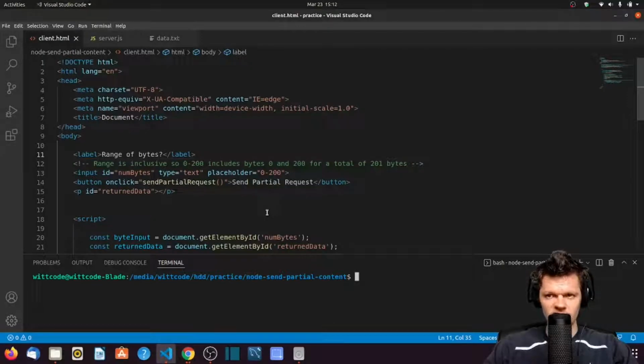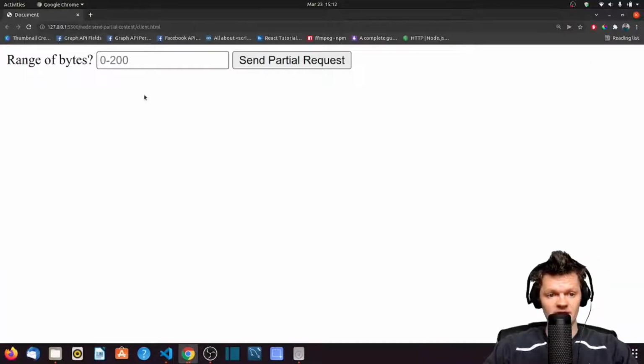So now let's put what we've learned into practice. What we're going to be doing is creating the following program here. It consists of a server, a client, and a text file. The client program contains this input field and a button, and the input here takes a range of bytes that are sent to the server when this button is clicked. The server that we've also created will then receive this range of bytes and return the partial content from this text file. So say we just want bytes 1 through 3 of this text file. We send the partial request.